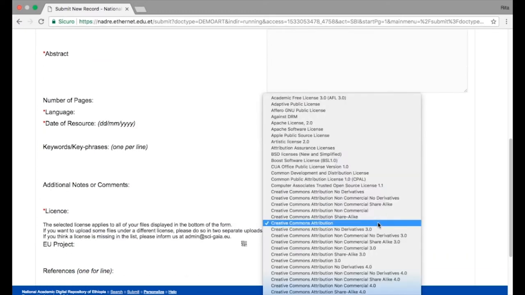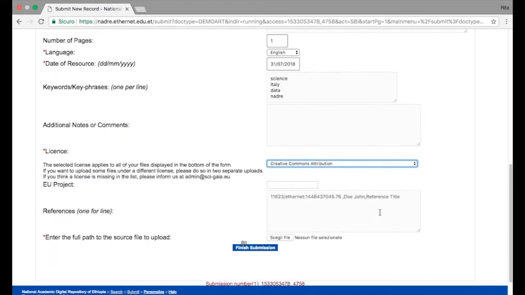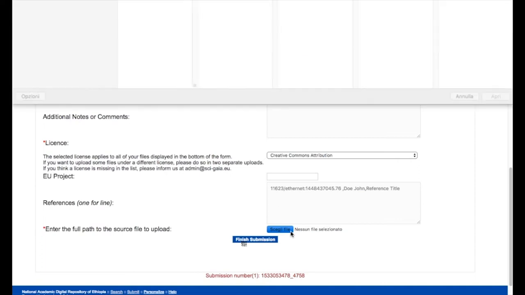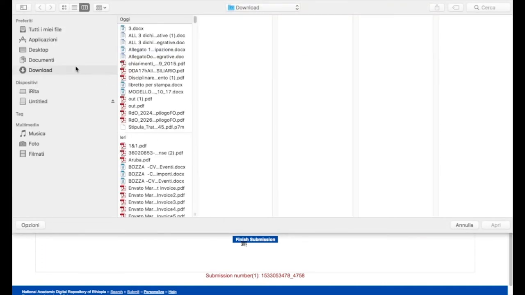Then you choose the license. There are lots of possible choices. In this case, you will choose Creative Commons by Attribution. Then you can add, if you want, the references, and an example is provided. And then you choose the file from your local directory, from your local disk, to be uploaded.